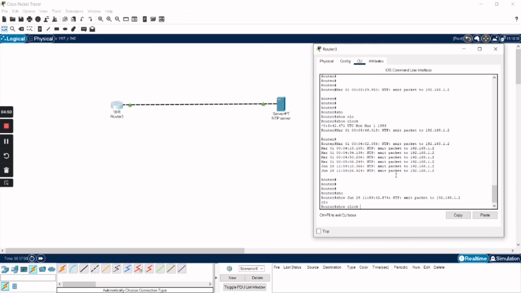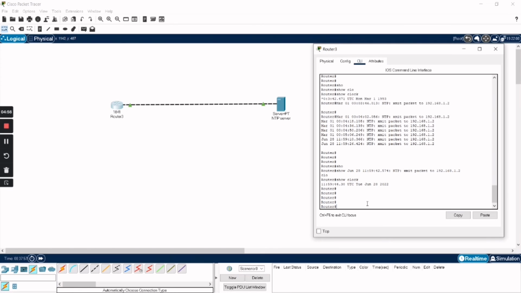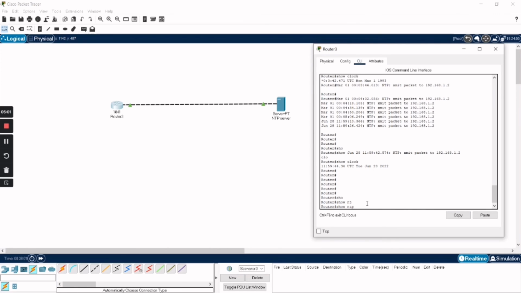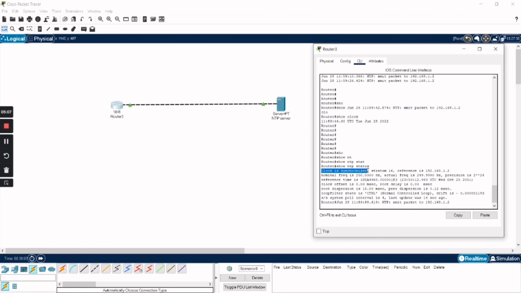Now let's check the status of the time. You can use the show clock command to see the time and the date. Now let's check the status of the NTP. Now it is synchronized. The clock is synchronized.